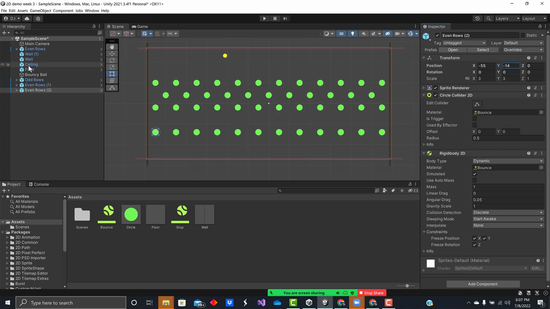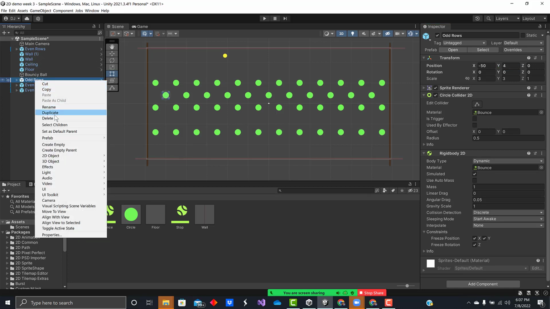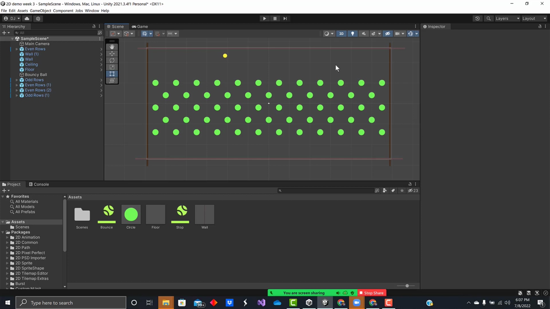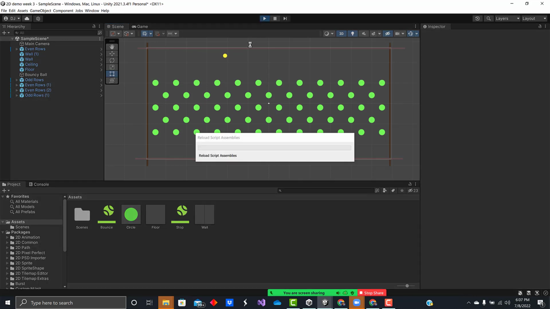And I can make another copy of the odd one. Or duplicate, not copy, duplicate. And we want this one to go down 12 as well, so -8. All right, so now I got like a little area for it to navigate. Let's give it a play, see what happens.